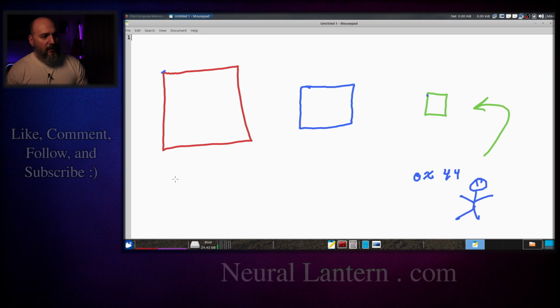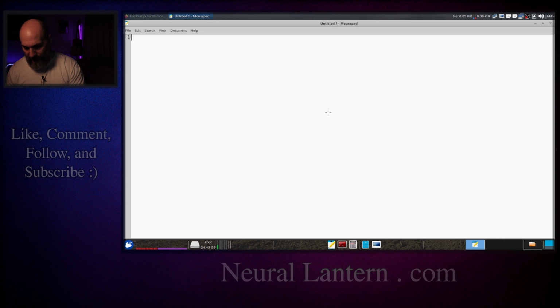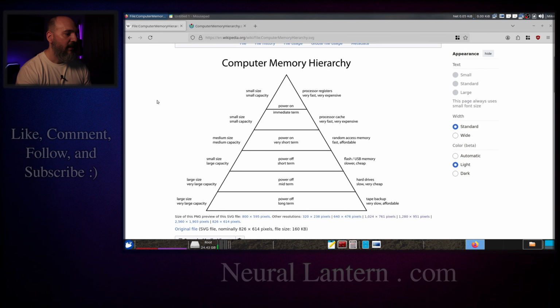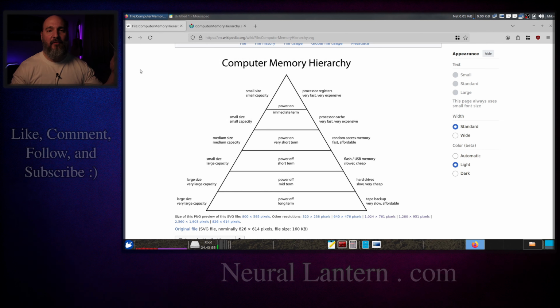So let's see, what else can I tell you real fast? Oh, I wanted to show you a diagram. Let me show you this diagram right here. I found a diagram of this on Wikipedia. It's called Computer Memory Hierarchy. And this is what I talked about in the beginning of the video. We want to talk about the hierarchy of memory.